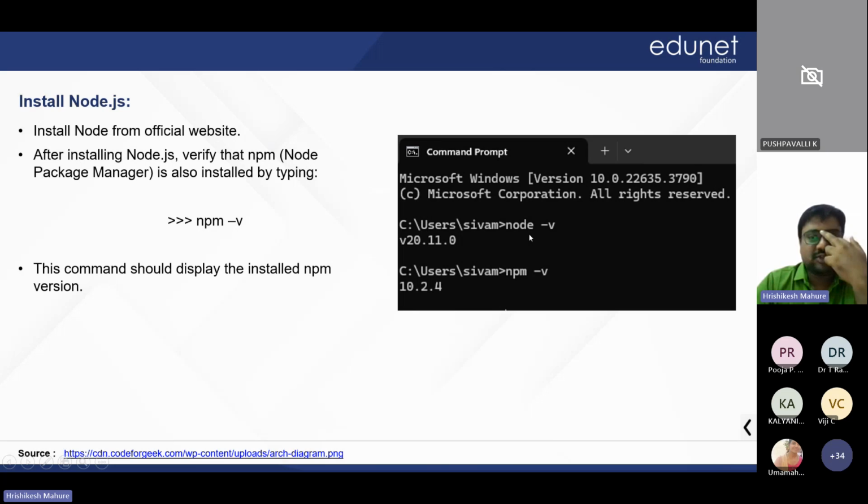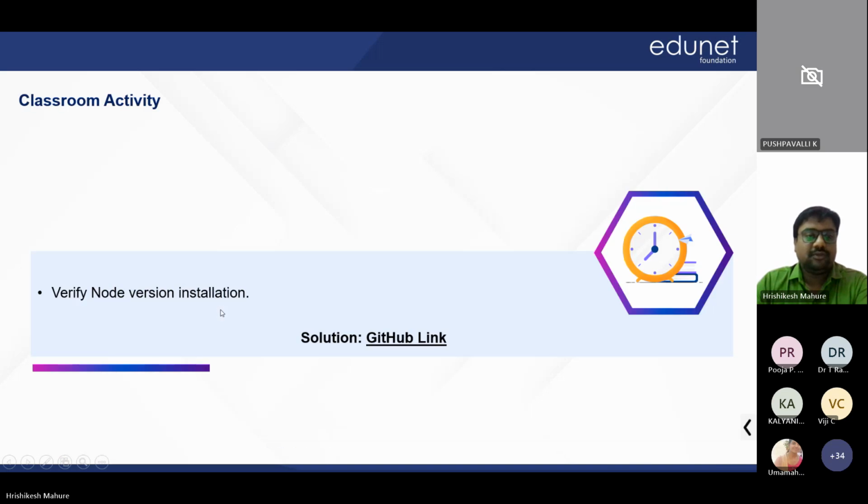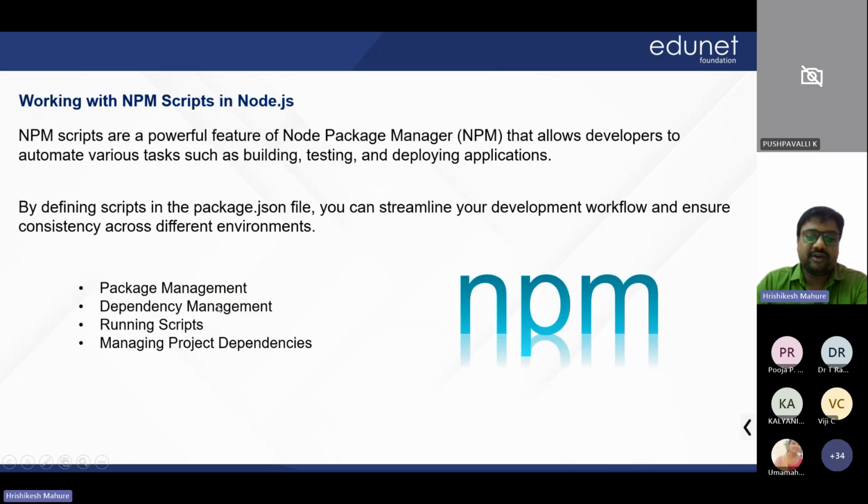So now if you want to check whether the version is available or not, you can write node hyphen v, and you need to check npm also, node package manager. For that you can write npm hyphen v. So we are just going to do that kind of thing. Now verify the node version. We already discussed that. Now we'll discuss npm, which is the important thing.